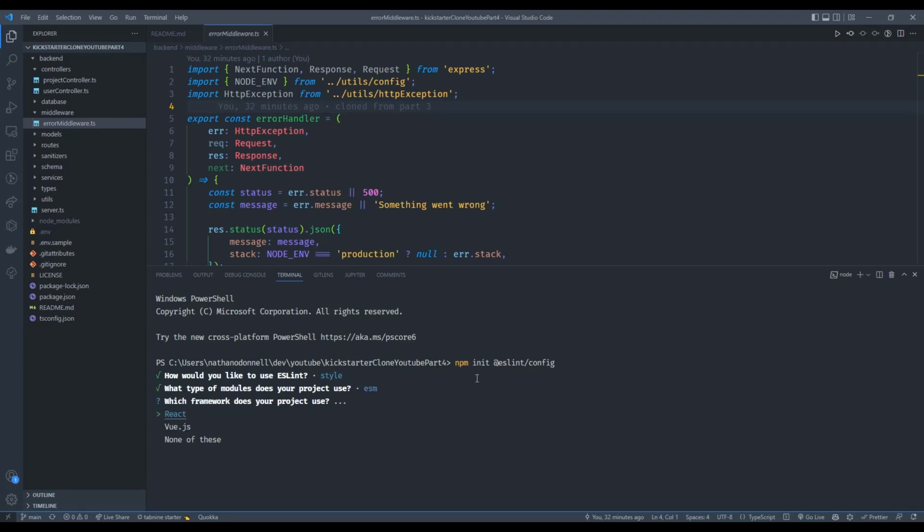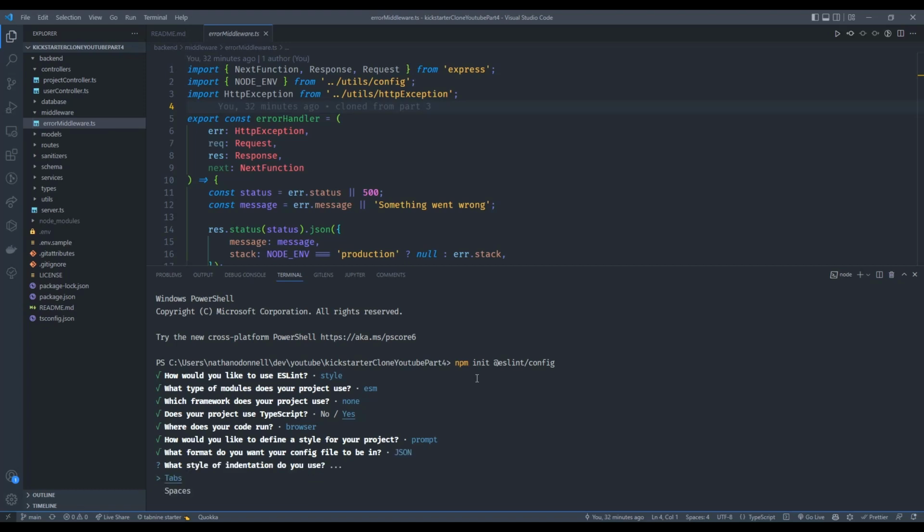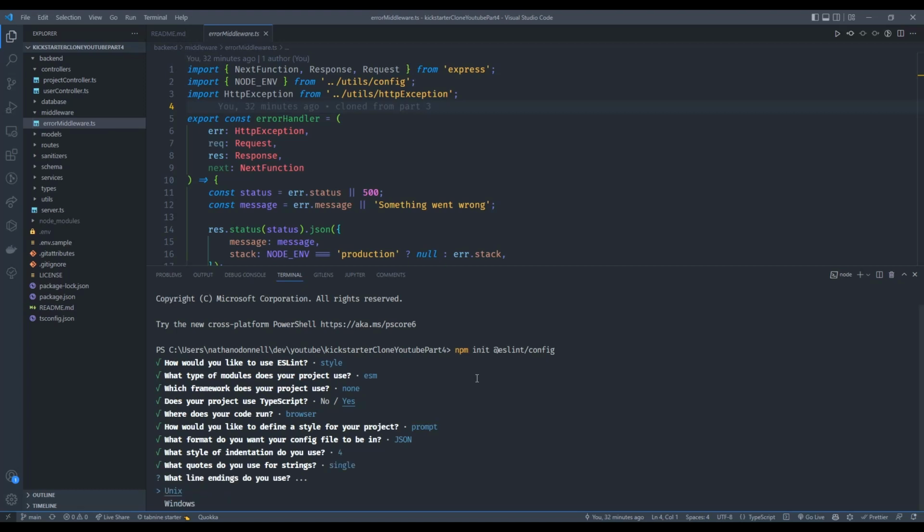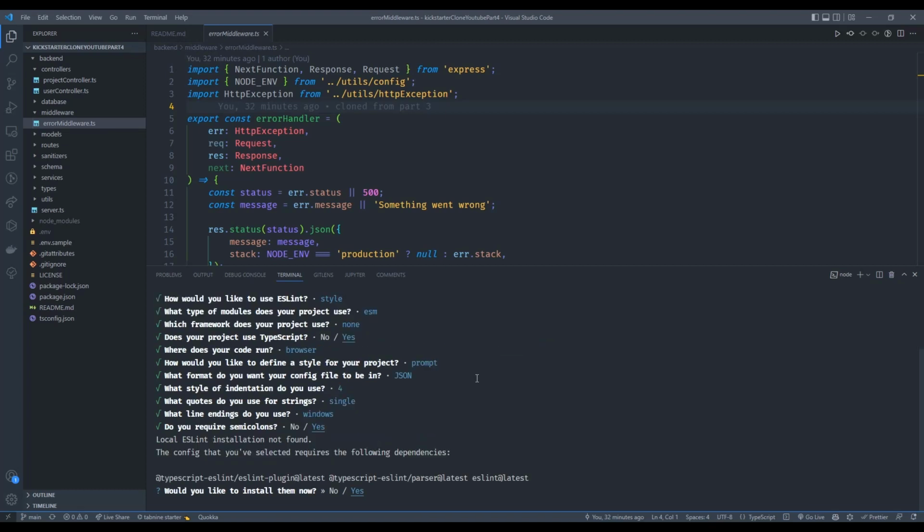We're not using a framework. We're definitely using TypeScript. It is an API, so we are using it in Node, and I want to use a JSON format. That's sort of the standard. We are currently using spaces, single quotes. I want Windows, but I usually go on a Mac, so semicolons, yes.